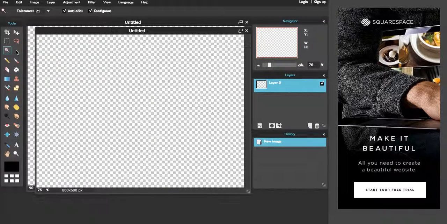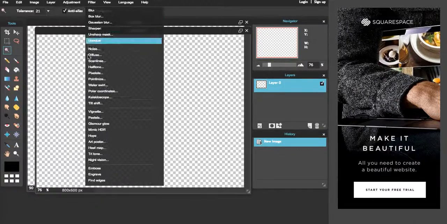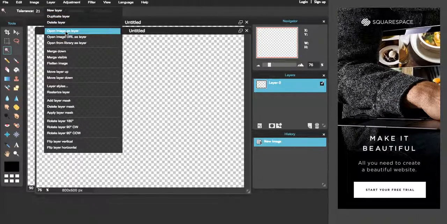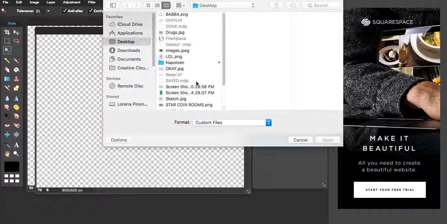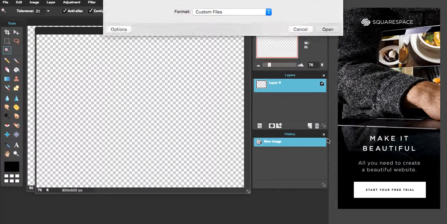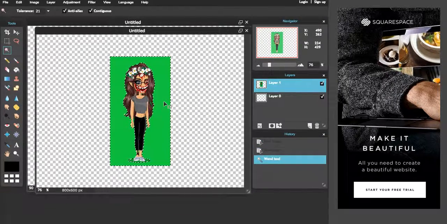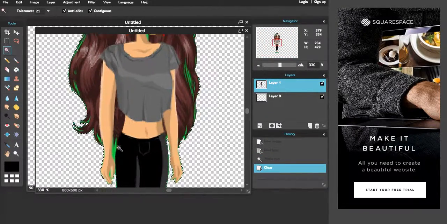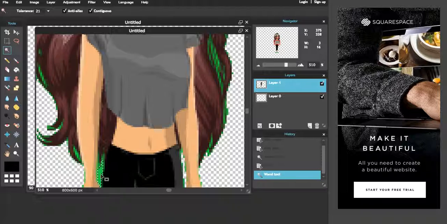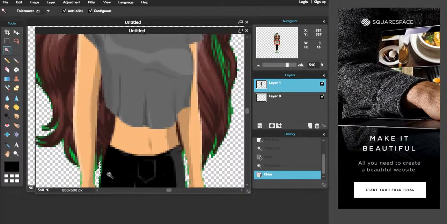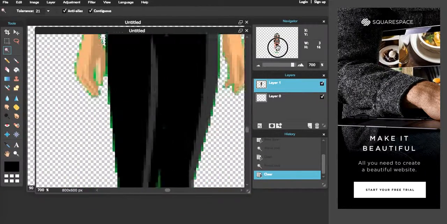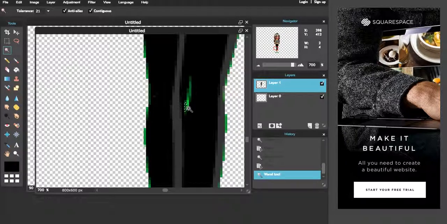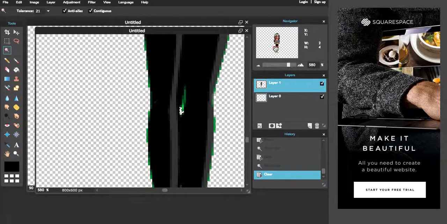Transparency. So you're going to click on layer, open image as layer, and click on this screenshot that you just had. There you go. As you see, there's a bunch of green spots that you need to take out, or it's gonna look really bad. That's why I don't usually add color in the background, because it's so much more work.